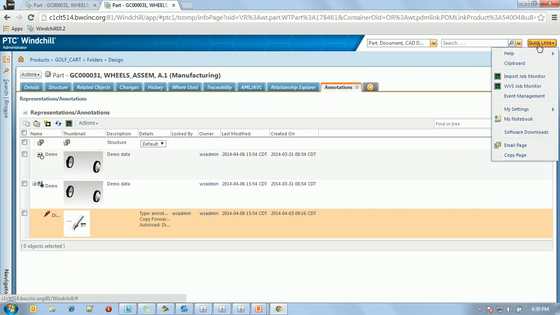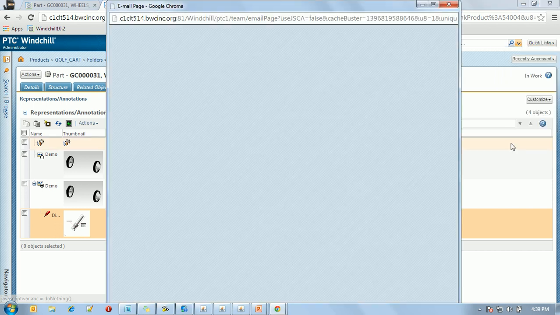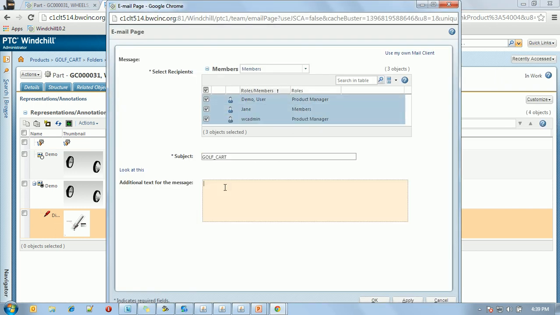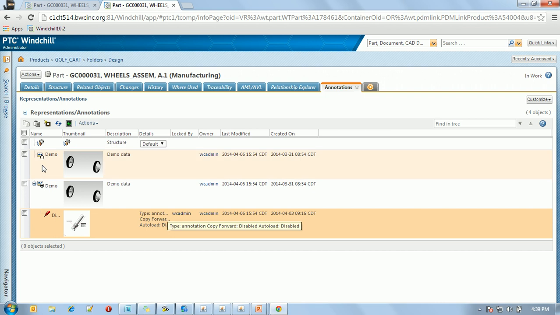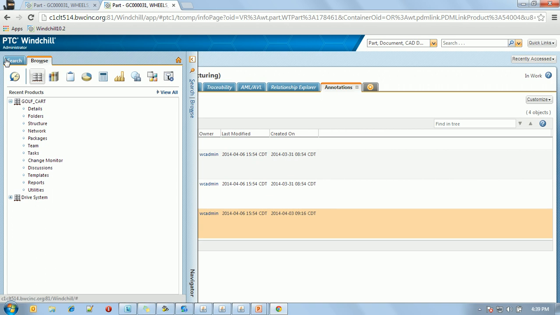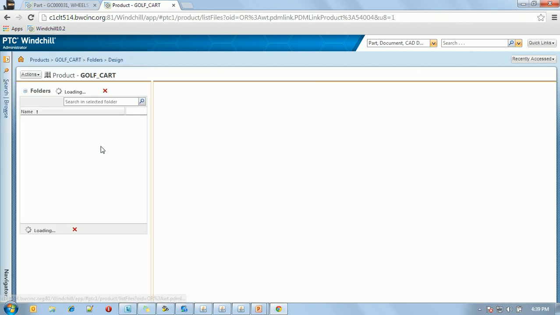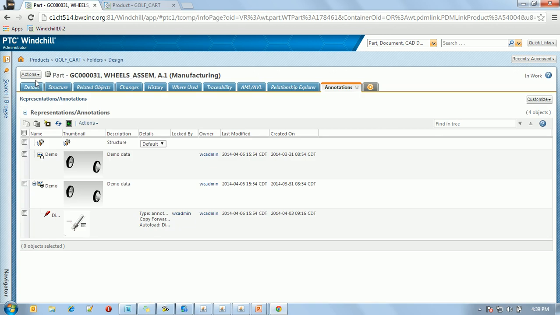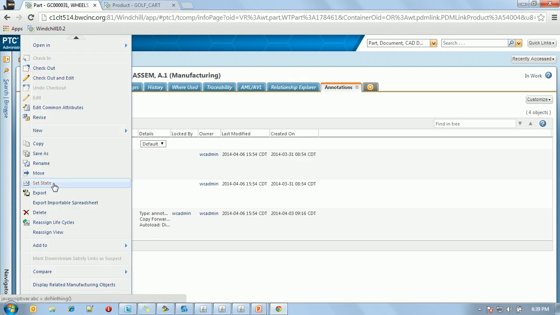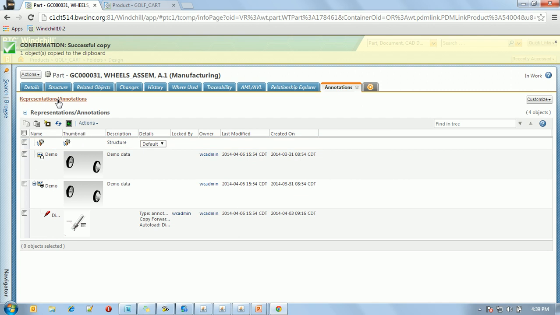You can send an email out to people asking them to check an annotation. I'm just being lazy here, not filling in the entire text. Someone gets this email and decides it's time to create two different collaboration spaces. They go into the folders from where they can access this object, or they can click on actions and copy the product.